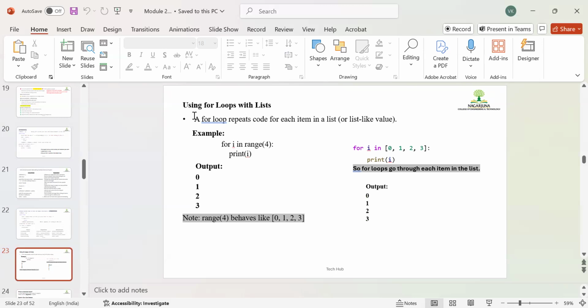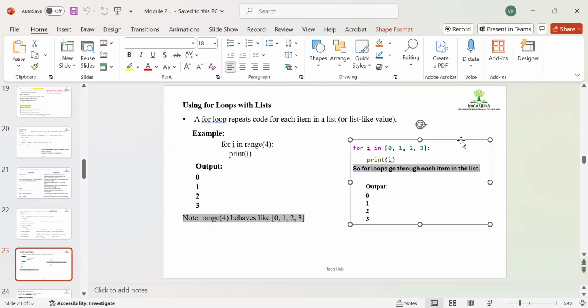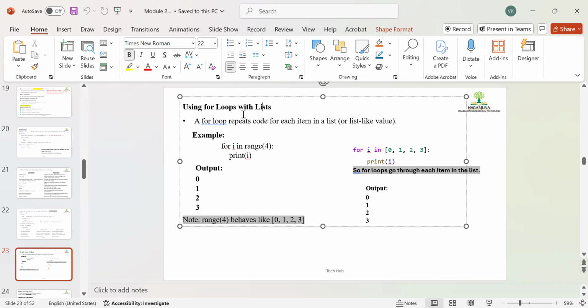So today's topic is using a for loop with a list. Here, we are going to see how you can work with a list and a for loop together. I mean, you have list elements and you want to iterate over them. So how can you iterate? For that reason, you will use the loop. And you know the for loop works based on sequential repetition of any number or string or anything. So a for loop repeats code for each item in a list-like values.